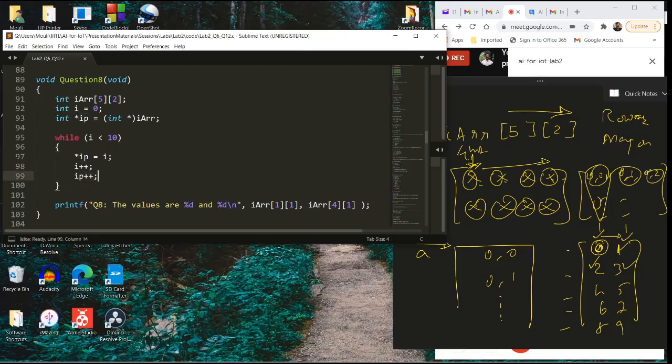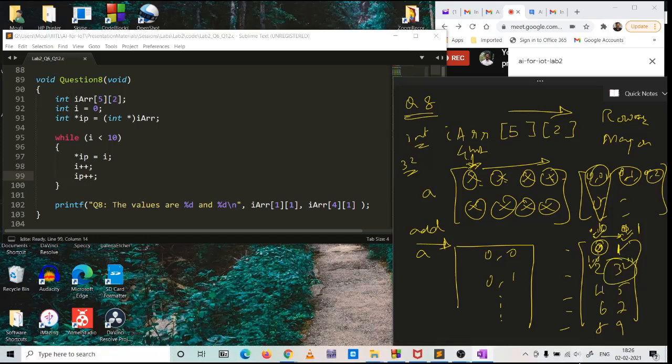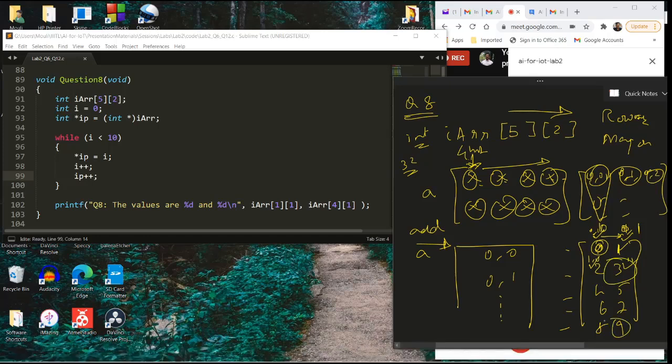Remember, it is the size of an integer, so it is incremented by 4 bytes and the next addresses are obtained, and we are initializing the array. Then 1 of 1 will be... this is 0, 1, this is 1, 1. So this will be 0, 1, 0, 0, 0, 1, 1, 0, 1, 1. So this will be 3, and 4 is this, 4, 1 is 9. You guys got it, right? 3, 0, 3 and 9.